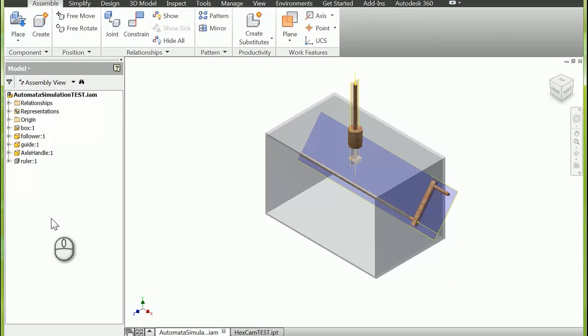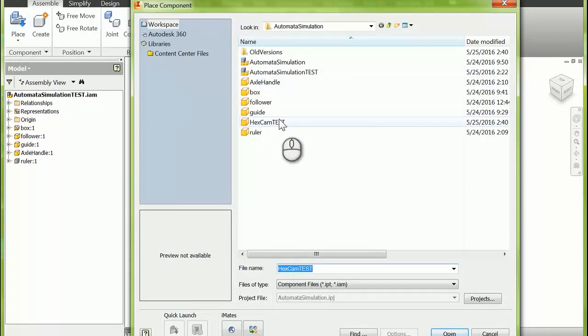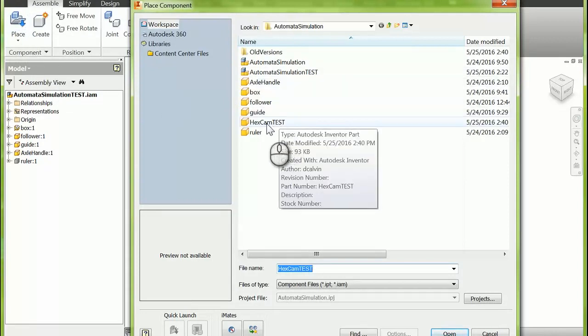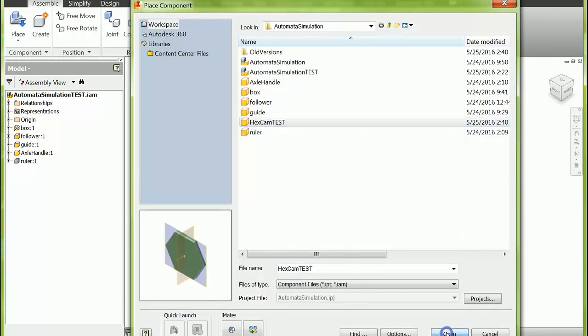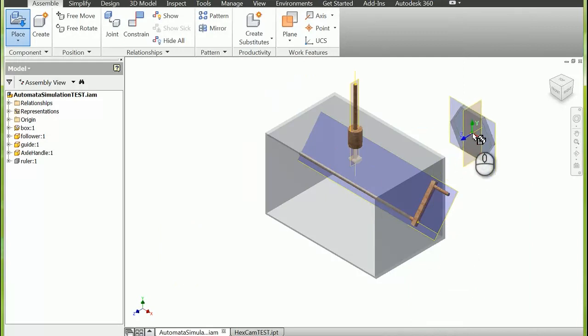First, we need to place the cam into the assembly. From the Assemble tab, in the Components panel, choose the Place tool, and then select your cam file from the list. For this example, we'll use a file called HexCamTest, and then choose Open. Now move your cursor into the graphics window and you'll see the part displayed.